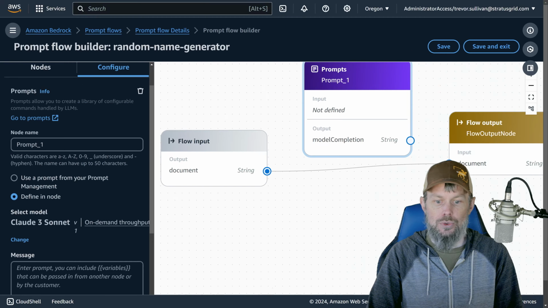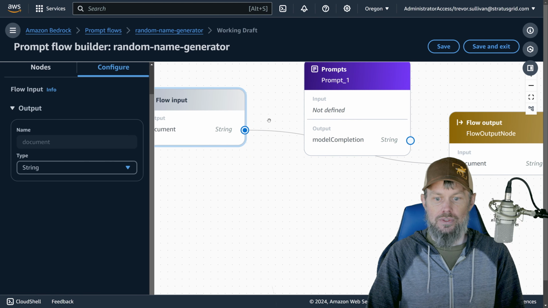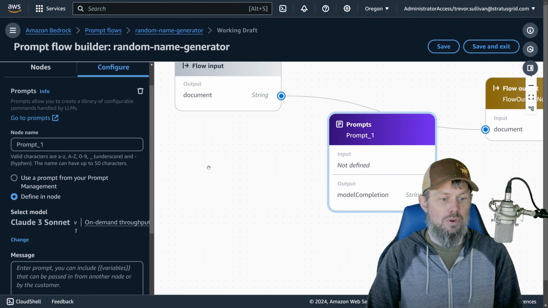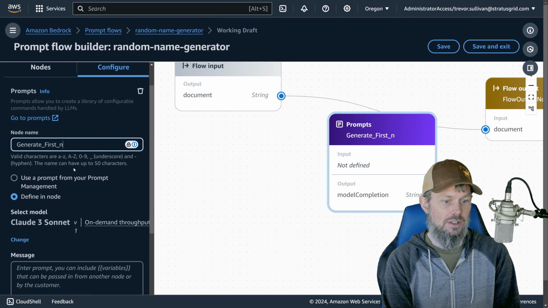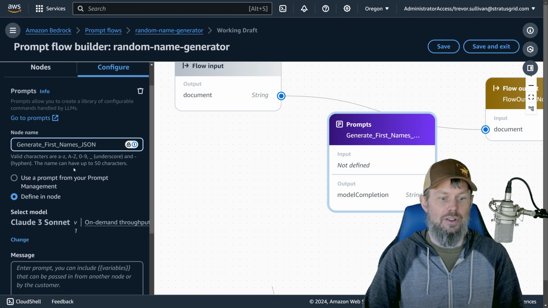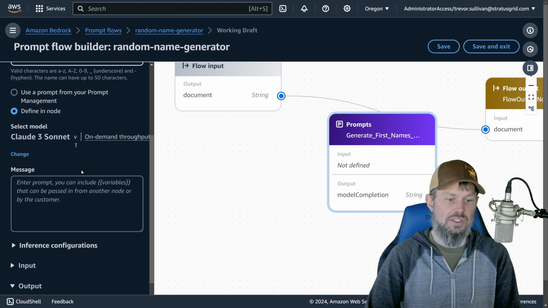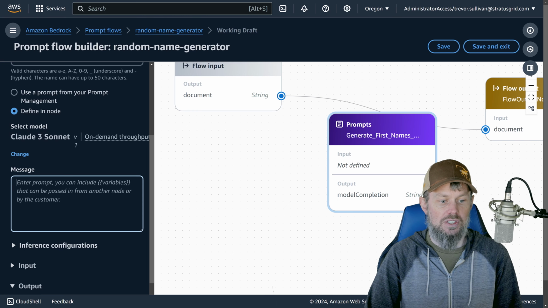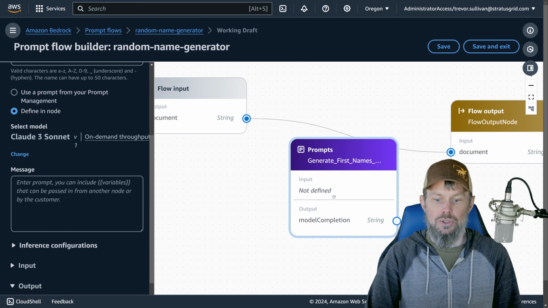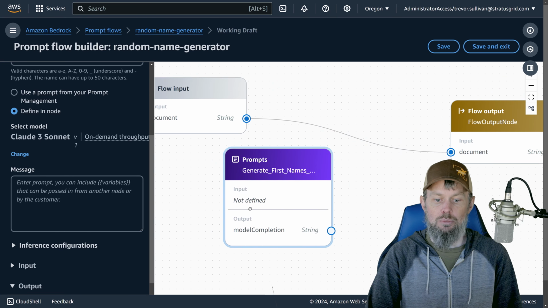I'm going to choose the Claude 3 Sonnet model. Then we're going to give this a name, like generate first names, and call it JSON. I'll show you why I'm calling it JSON in just a second. So we've already chosen the model that we're going to use for this particular prompt. Right now, you can see that this node does not have any inputs defined.